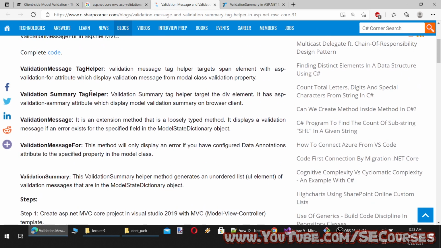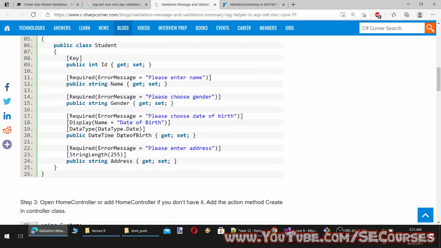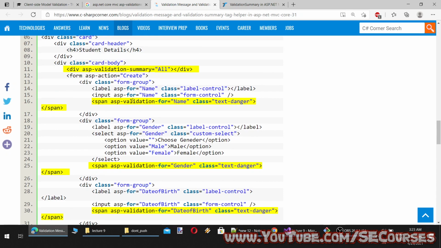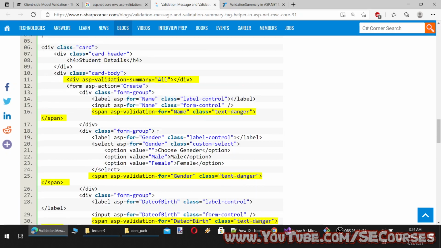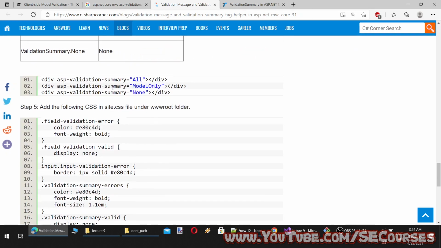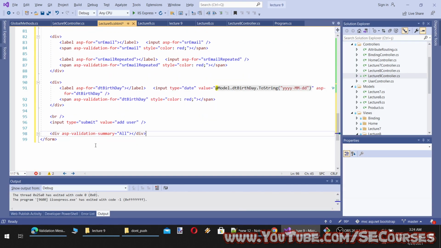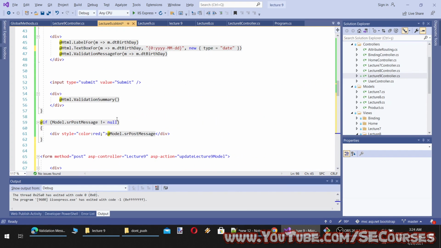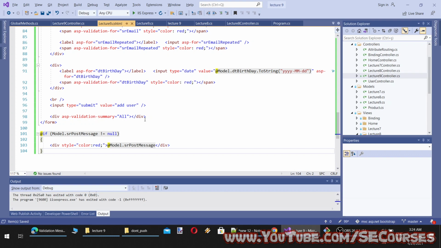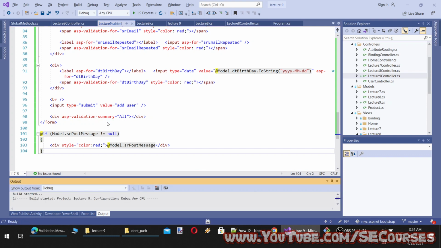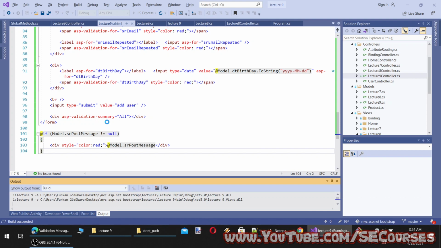Okay. So this is a tag helper. It is like this, yes. Validation for... and where is the validation summary? Oh, here. And div asp-validation-summary for all. Okay. And then finally, we can show our model post result here as well. Okay. So let's run the application and see if it will work as expected or not.